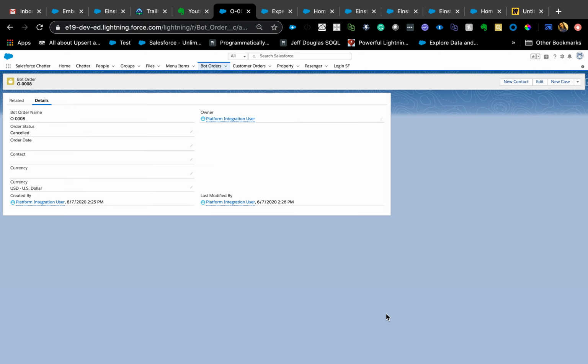Today we're going to talk about Einstein Bots. What are the prerequisites to set up Einstein Bot in your development org and how you can start playing around with it, what are the different use cases, and also we're going to quickly look at a demo and a brief high-level overview of Einstein Bot Builder.